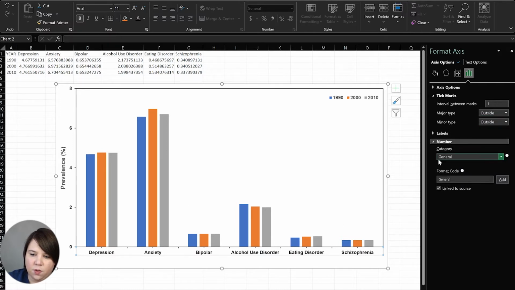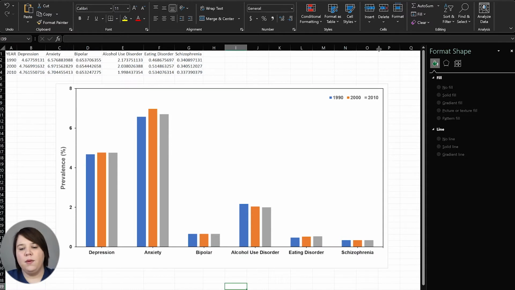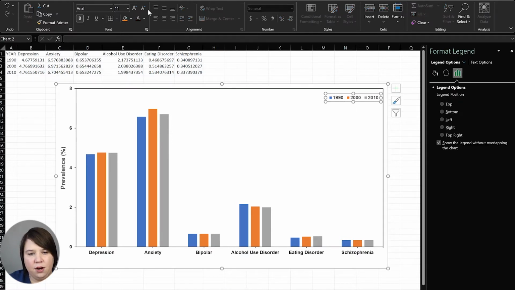Our major are the ones that are coming in between. And so we don't want the major, we only want the minor. There we go. So now we have this. This is a little bit better. I might actually increase that legend a little more, bring it a little bit more in.